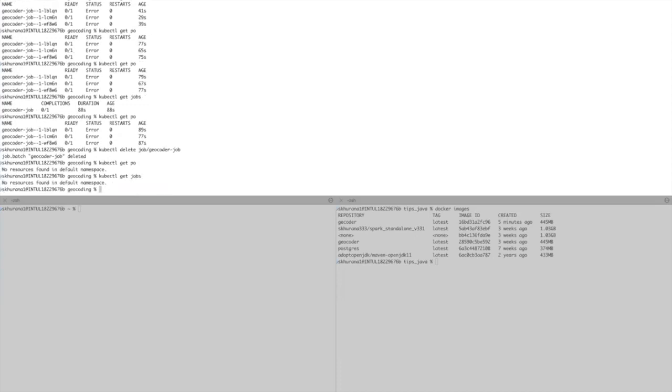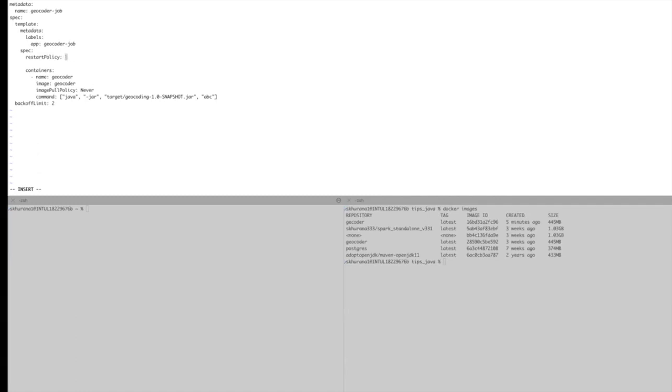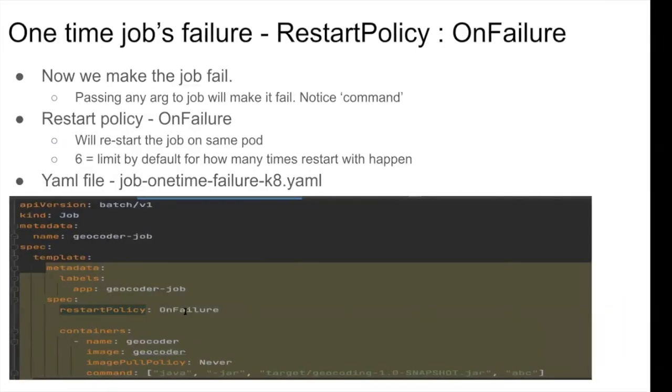So now let me modify this file. What is that? Let me copy paste the file name. vim job-one-time-failure. And what was the restart policy? OnFailure. Just validating it: OnFailure only. Yes. OnFailure.